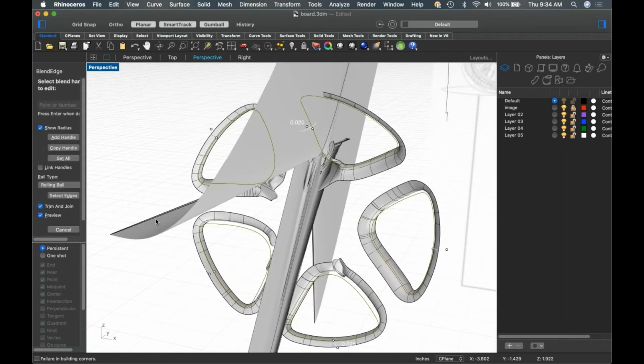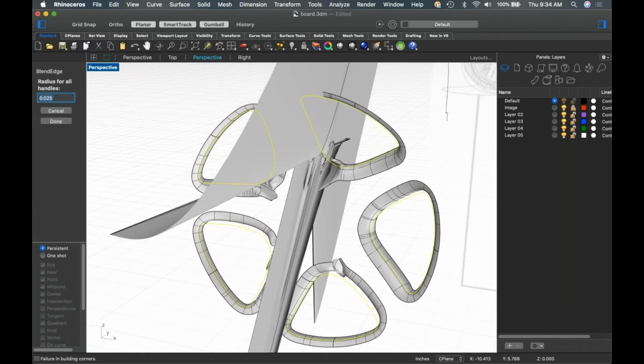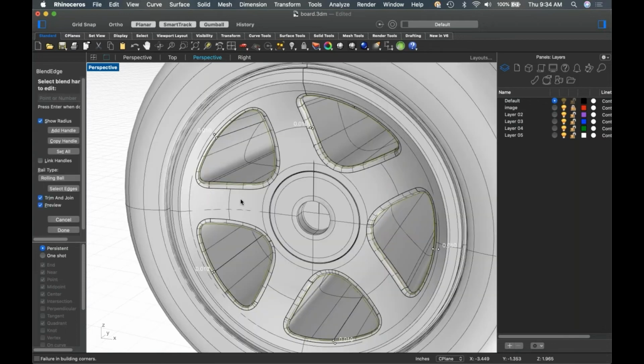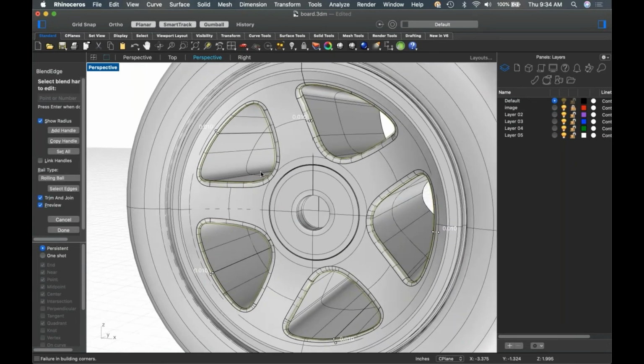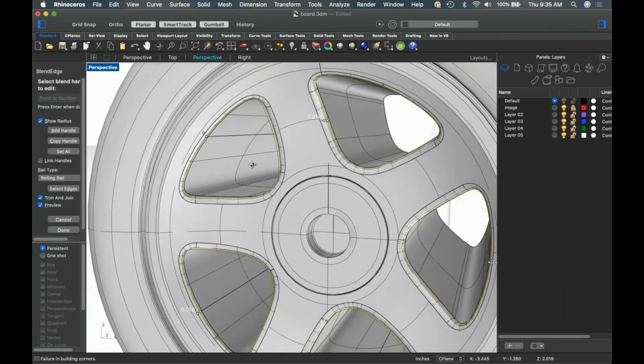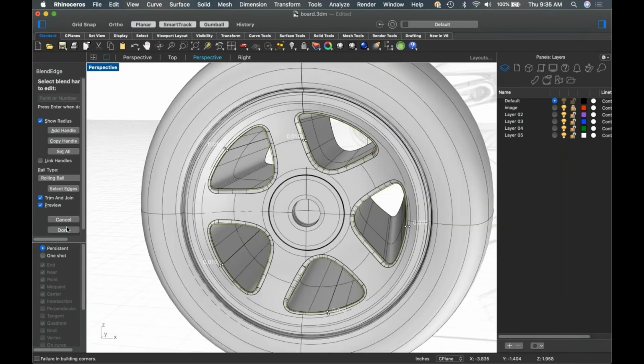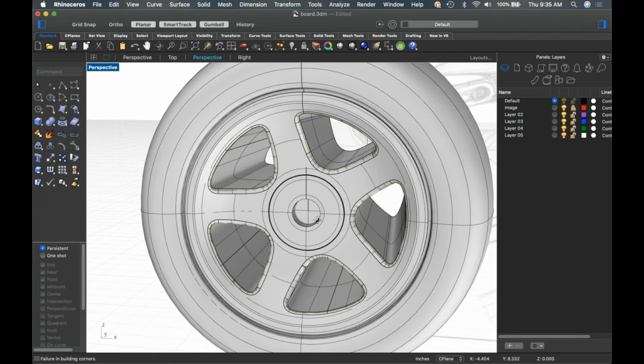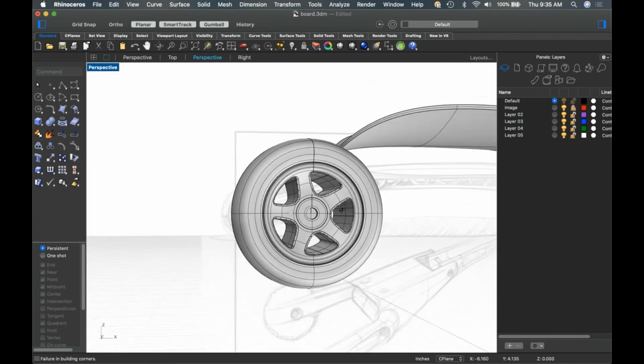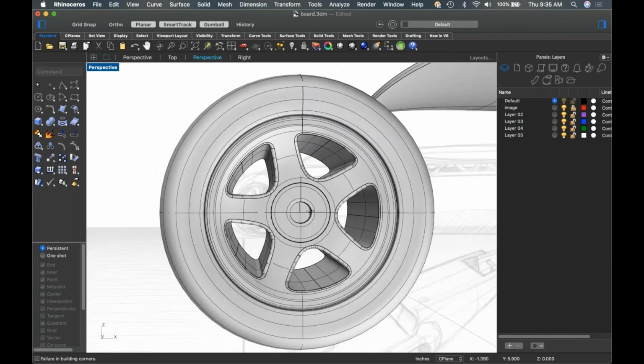Make sure that it's going to work, and it doesn't. So let's do set all because that was too big. So let's do 0.01. And we can just sneak up on it until it works. There we go. Looks like it got everything. So I'm going to accept that. The preview function is really useful. It saves you a lot of iteration and back and forth and trying to figure out why didn't that work?